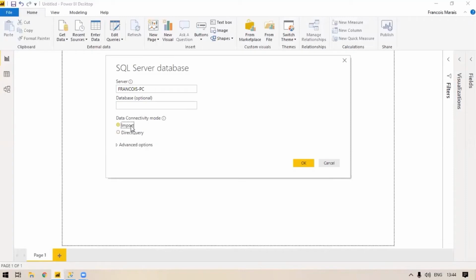Direct query means every single time you, let's say you make a bar graph and you want to interact with it, it's going to run that query every time. So if you want to run direct query, that's going to cause it to run the query or the script the whole time into SQL and then post it back to Power BI.